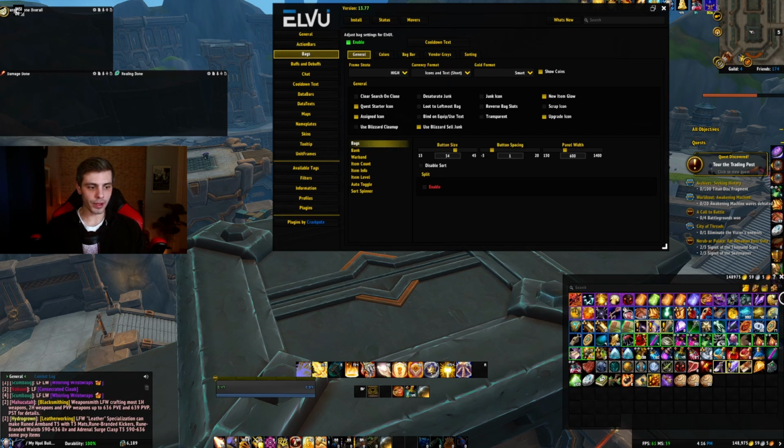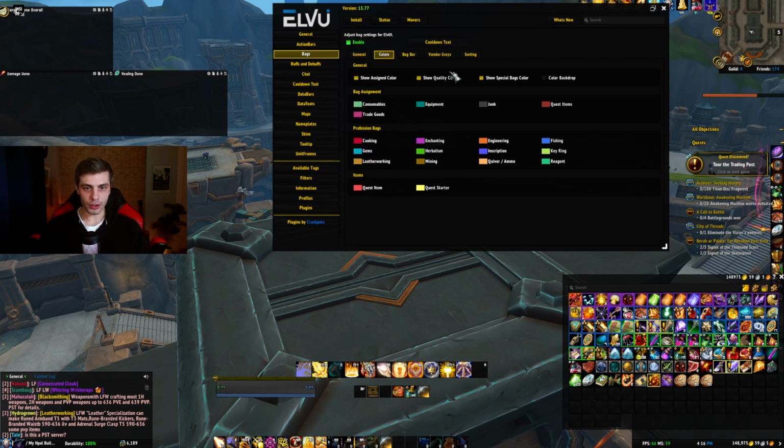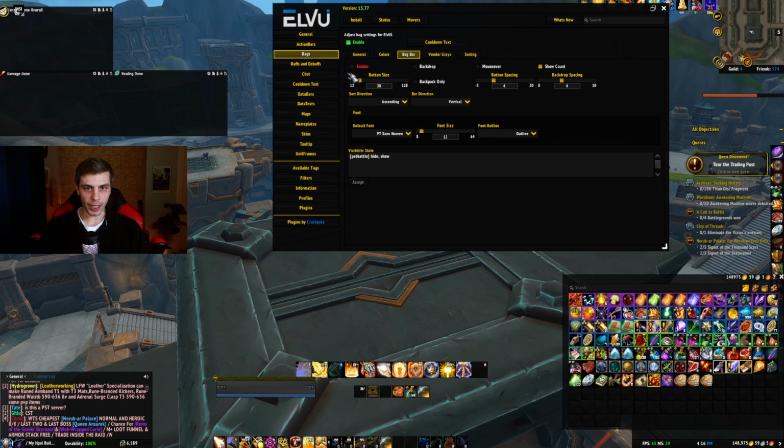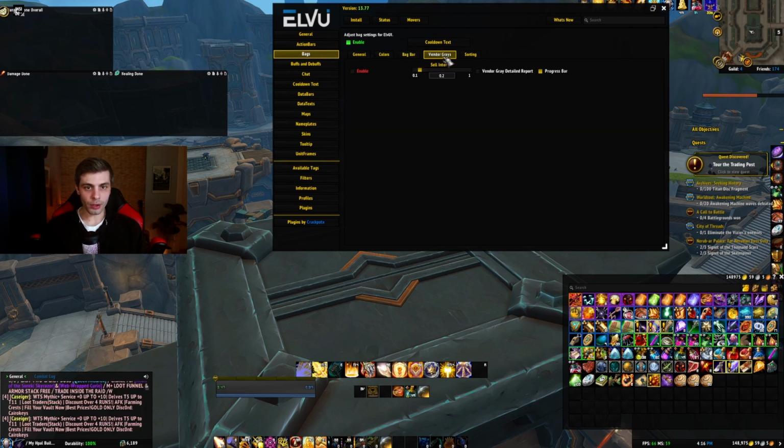So this is what the ElvUI bags look like. If you don't like them, you can always disable this up here. They go back to the Blizzard bags. But again, fully customizable. This is going to be so you can change the color of it. The bag bar, which I have disabled right now, you know, you can have it set to vendor grays automatically, which I do like to do because usually that's just junk, right? It's not anything that can be sold or enchanted or used.